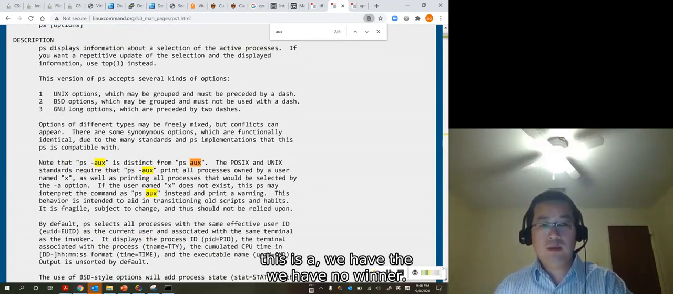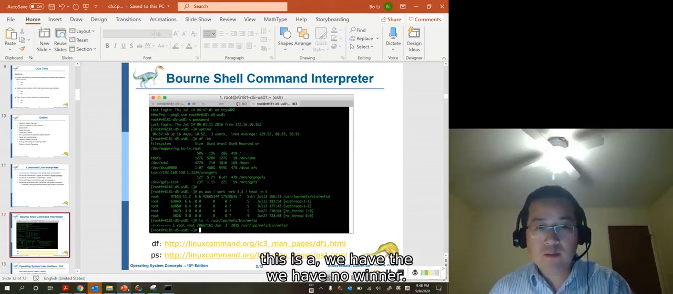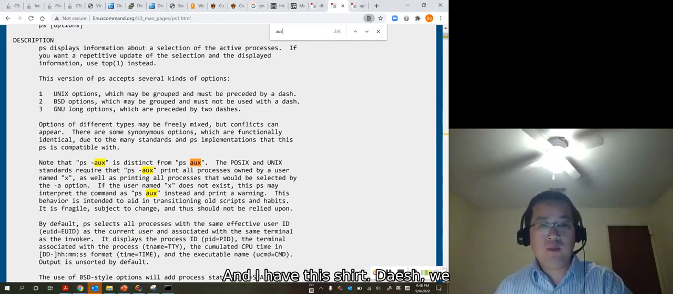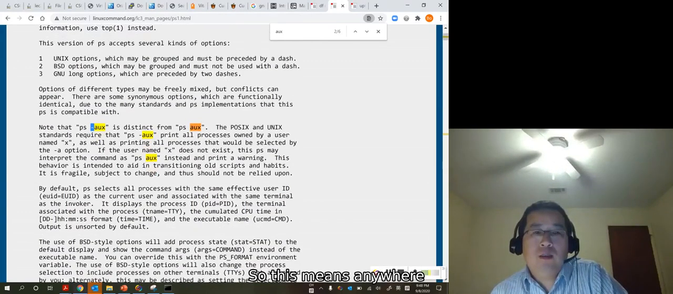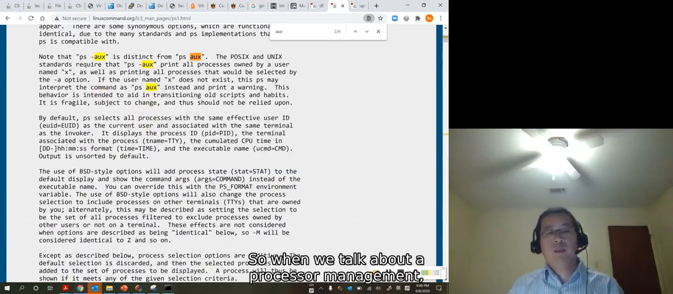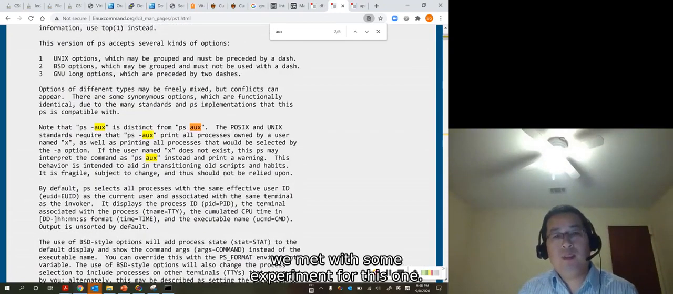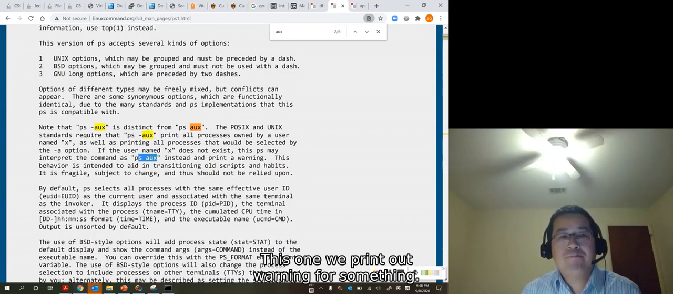We don't have this short dash. We only have AUX. Correct. Anyway, we just want to print the information. You can read the details. Okay. So when we talk about process management, we may do some experiment for this one. So this one shows that this is different from this one. Okay. This one we print all.